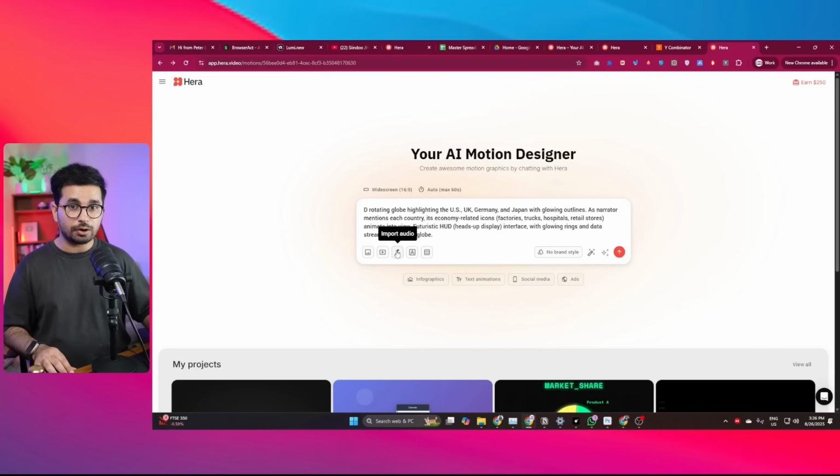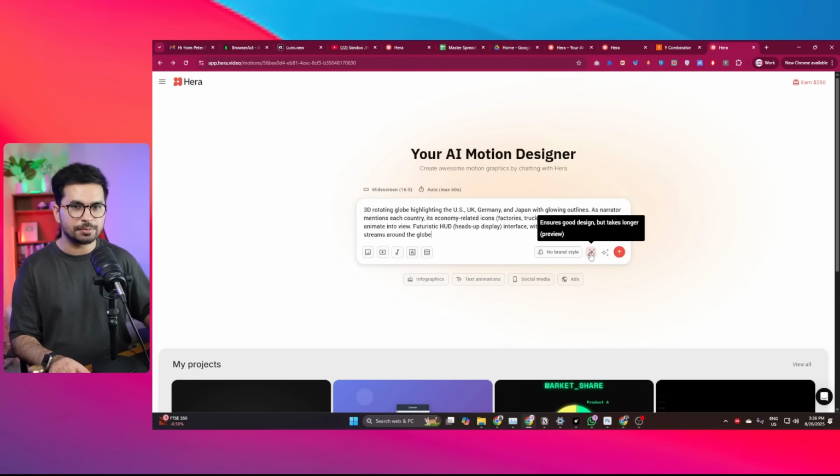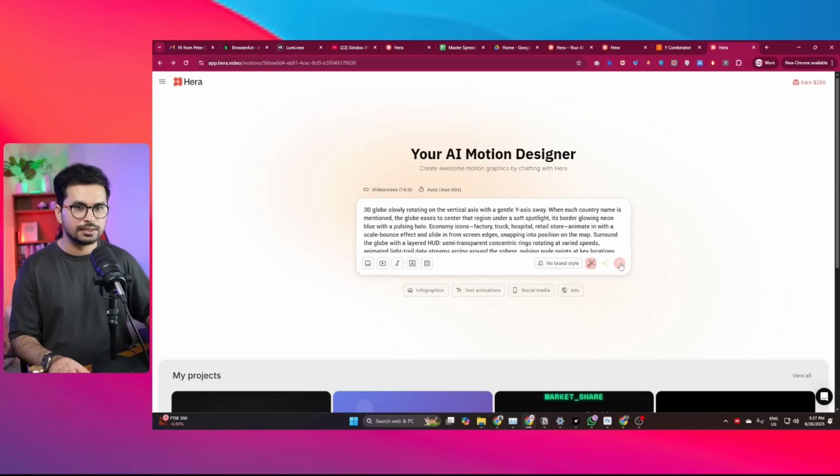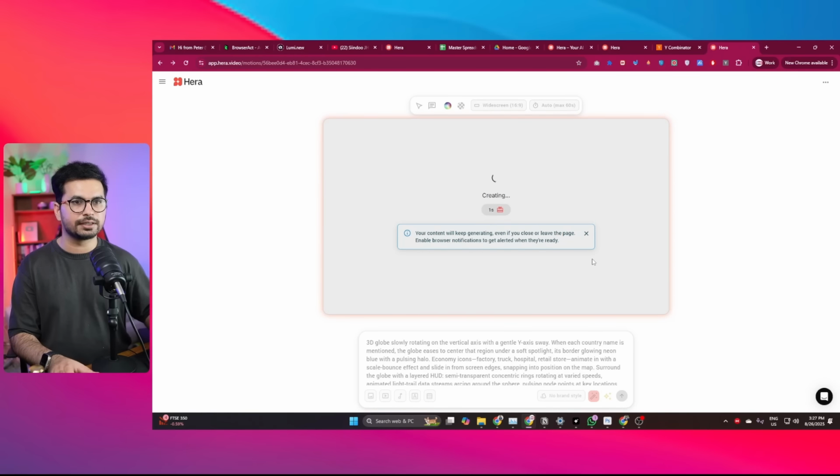You can also import audio. This could be your voiceover or maybe your music for the video. In our case, I'm not going to import anything. I'm just going to use this prompt, and then I can click on this enhance button to enhance this prompt. Now my prompt is enhanced. I can simply click on this send button, and now it will start creating the motion graphics for my video. It can take a few seconds based on the details in your video. So we're going to wait until it creates this video.